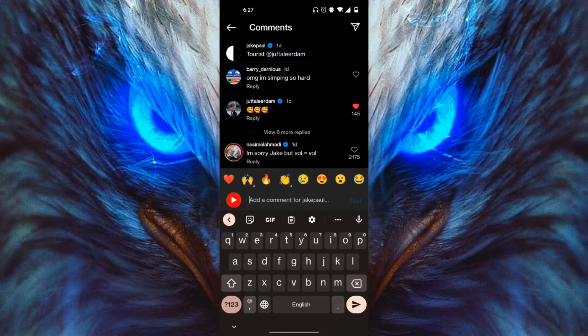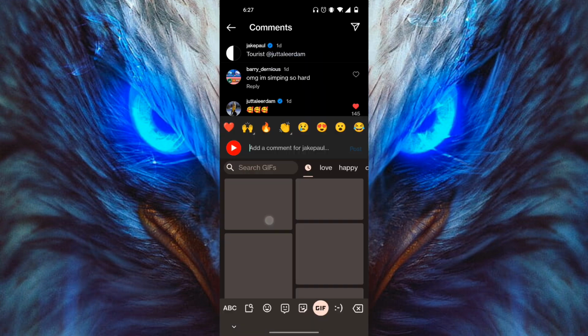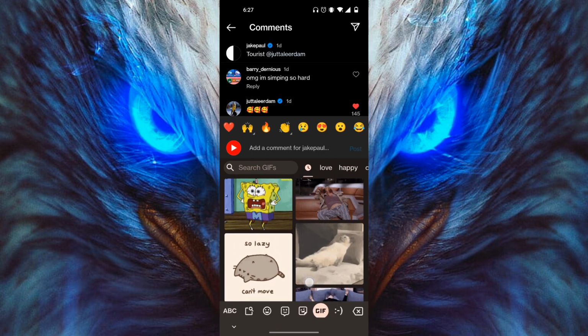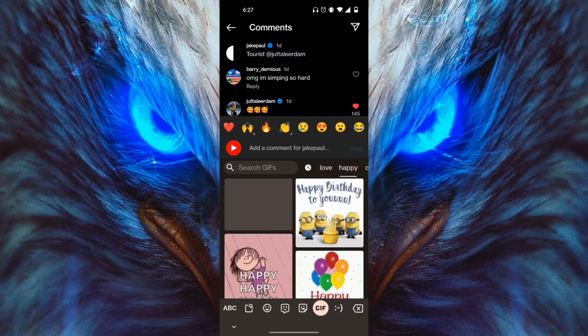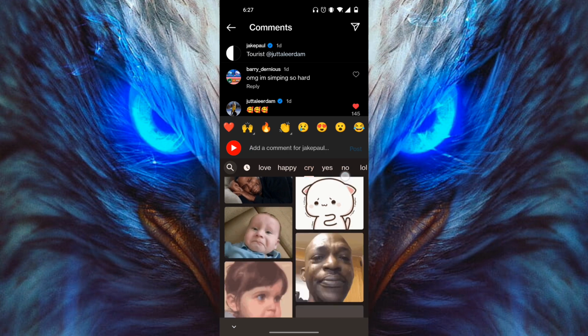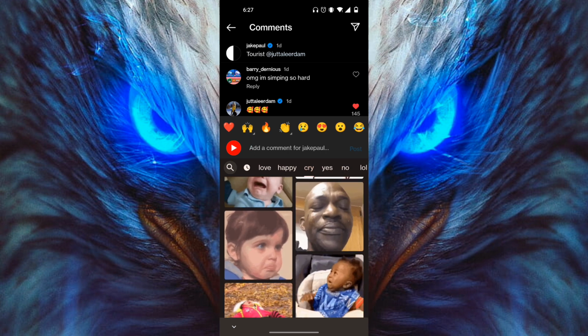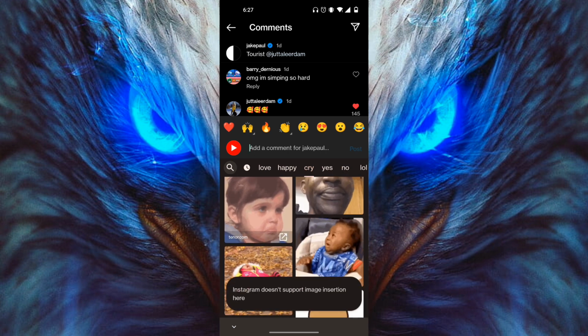And then now you want to click on this GIF icon right over here on the left-hand side. And so you have all these GIFs that you can choose from. You can choose the genre to be love, happy, cry, all these different things that you can basically pick on. So I'm going to, let's say, choose this one. And as you can see, it says Instagram does not support image insertion here.